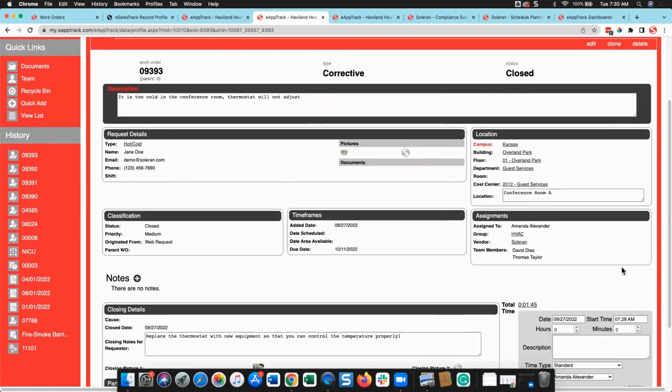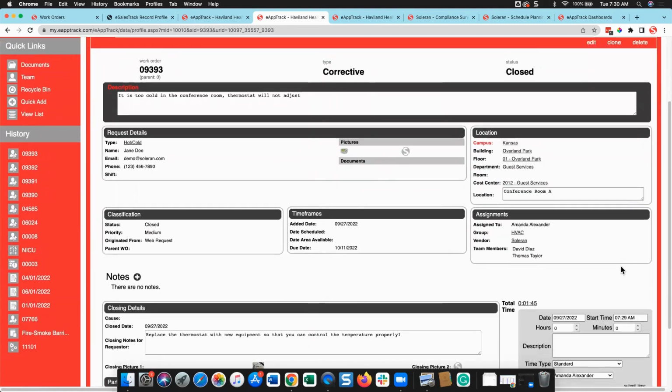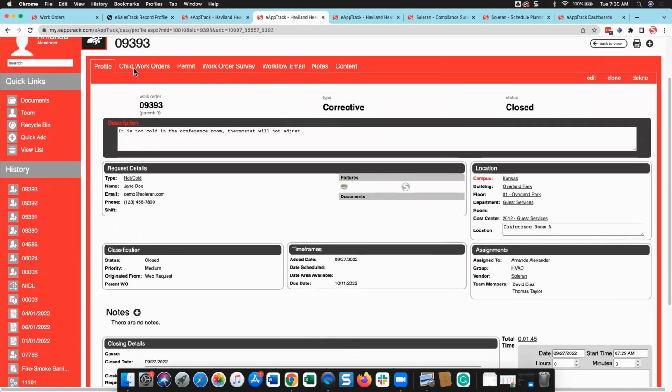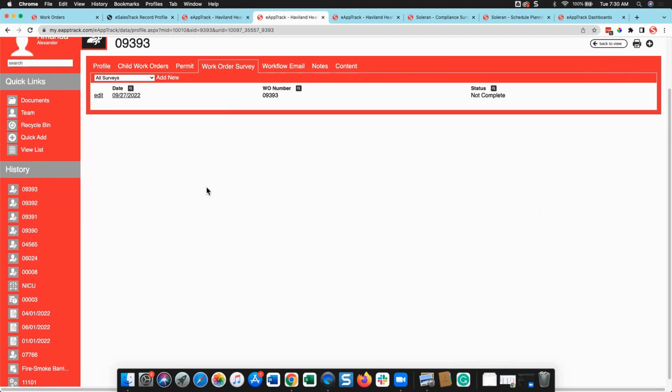One nice thing is we can see some related information to this work order from the web as well. We can see child work orders if applicable, if any permits. Surveys are one thing for corrective work orders that are a nice option to have in our system. We can send out a survey to the requester for them to fill that out.